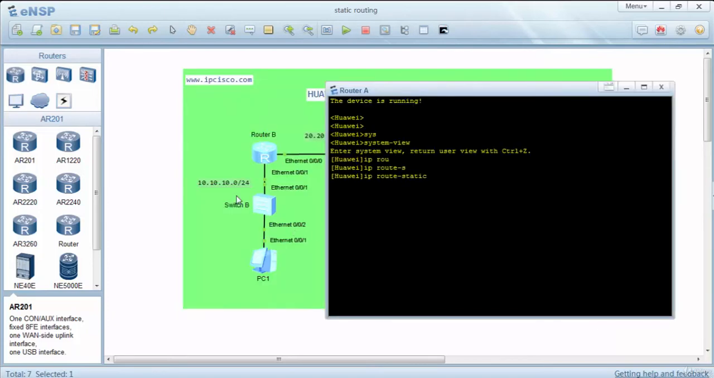Router A doesn't know this network, so we'll add a static route. And our gateway will be this interface IP address.